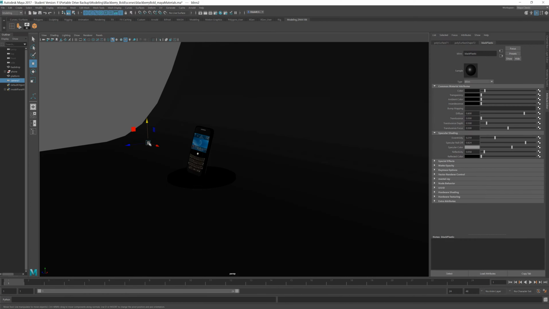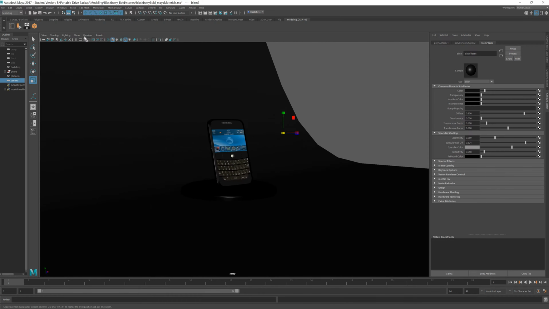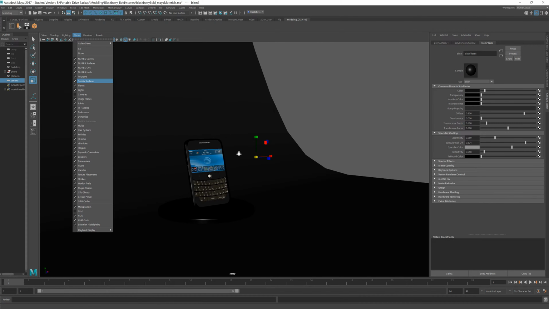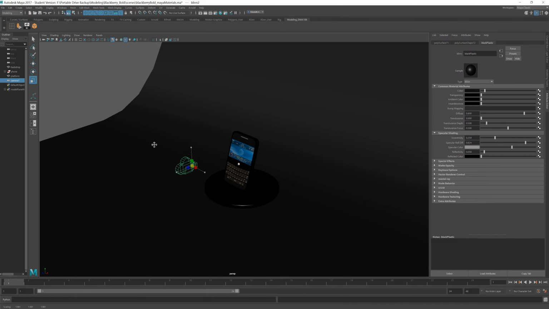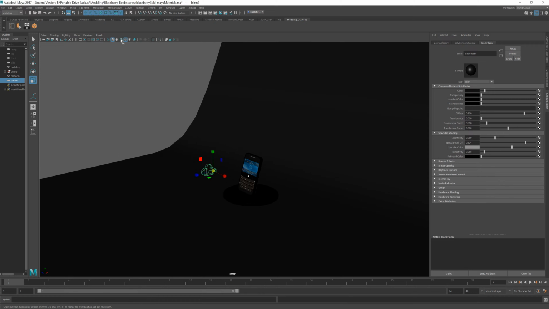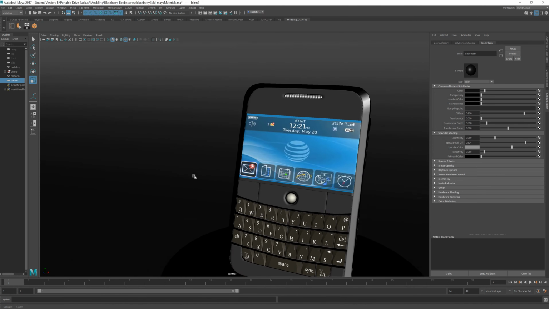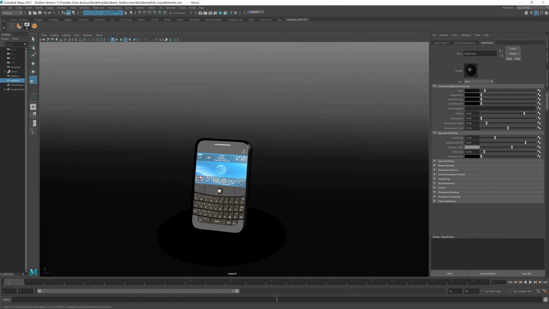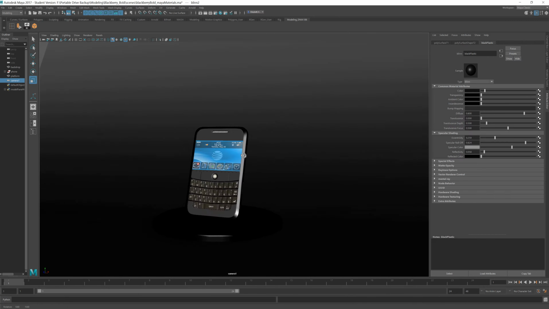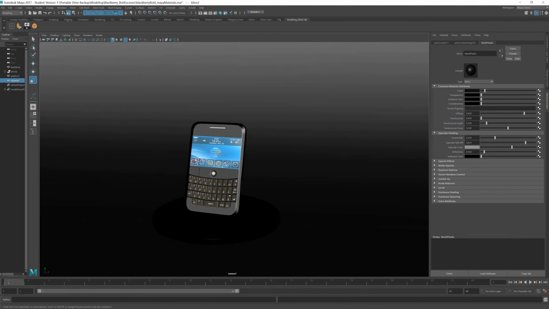So I'll move this up. It's really tiny, so I can always scale it up to see it. I might not be showing cameras, and I'm not, so there it is. Okay. And I want to look through it, so I'll go to Panels, Look Through Selected, and take a glimpse through this camera. And I'm just going to move my camera so that I can get a good shot of what I want this to look like.